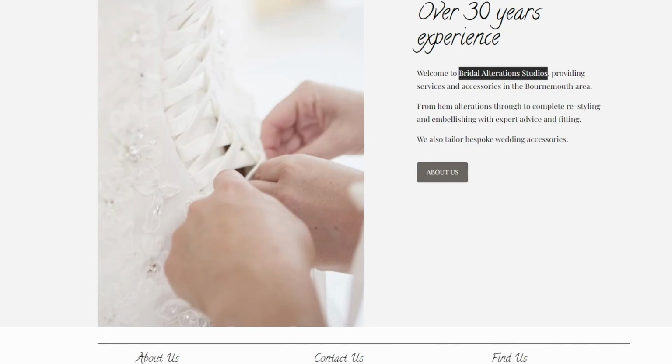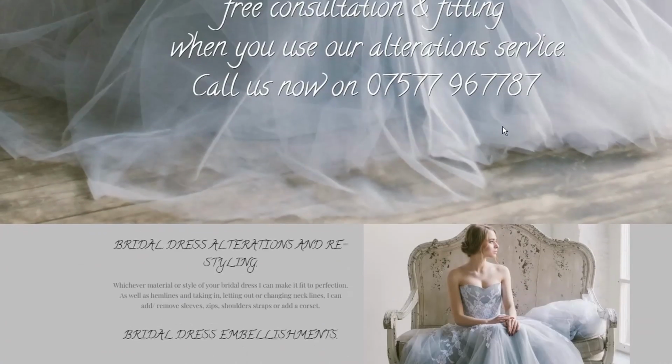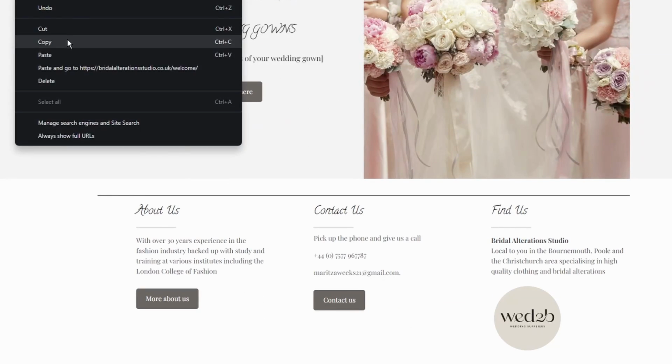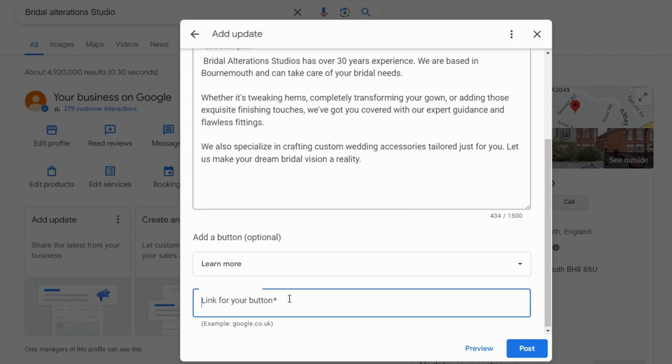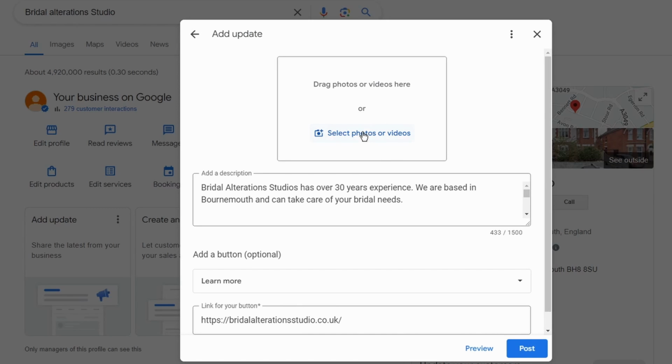And I'm just going to then, let's just get them to go straight to the home page, where they can then see what we do here. So just preview it, just make sure it looks okay. Ah, yes, I need to, glad I previewed it, I forgot to put a photo.